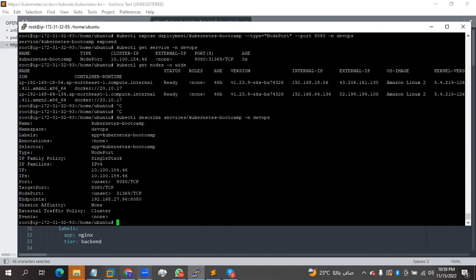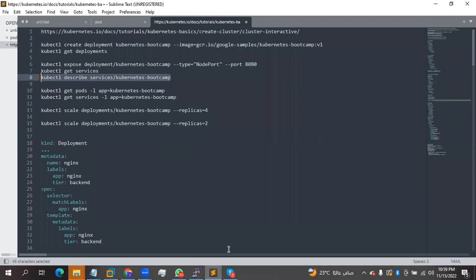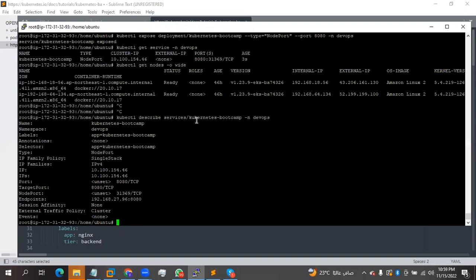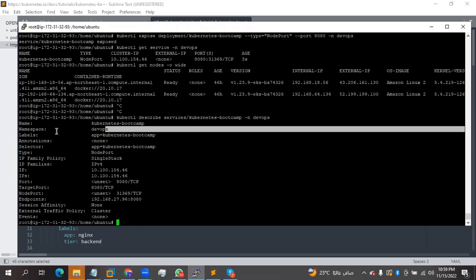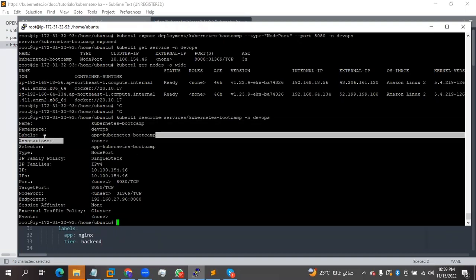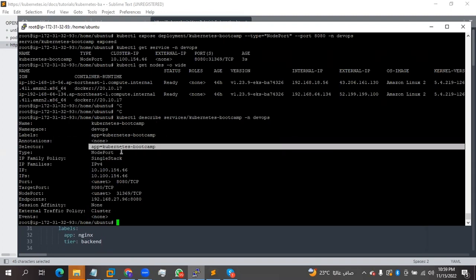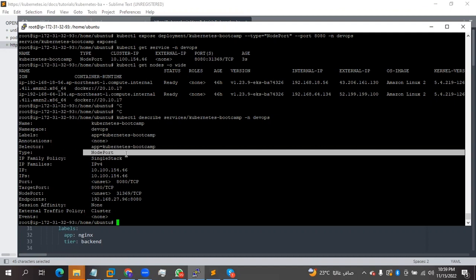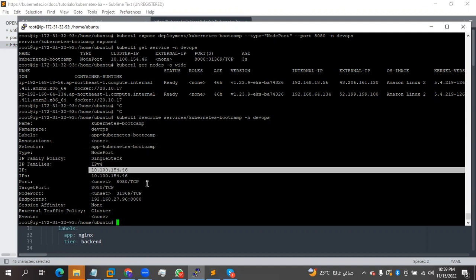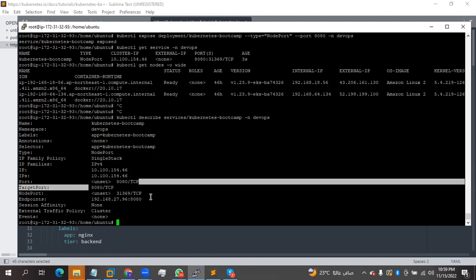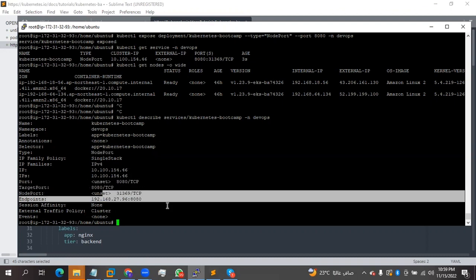So another thing you could also do, okay, here now we've actually described a service. Look at the information: it's the namespace, the labels, the annotation, no annotation, the selector, the type, node port, IP family policy, single stack. This is the IP, cluster IP. This is the ports, then the assigned ports, and so on.